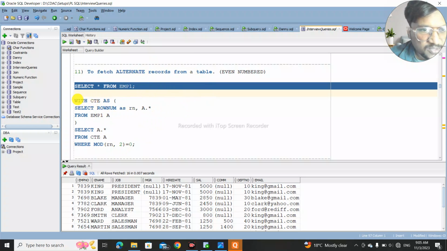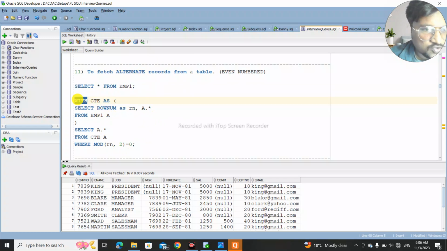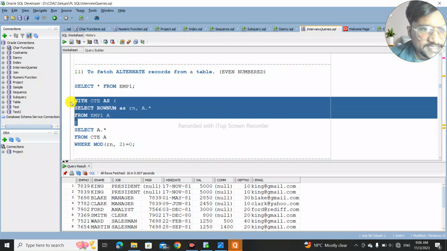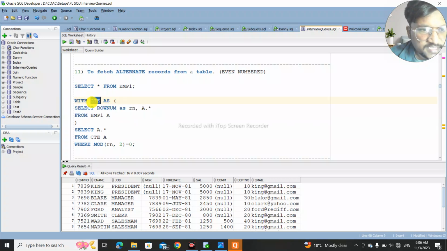So I am preparing a CTE. I am using the CTE. So with cte as, so what does this CTE do? A CTE will create a temporary table. So the syntax is WITH, then the CTE name. So I am writing cte only, as, in brackets, select row_number as rn, a dot star, where a is the alias name and dot star means all the records from EMP1 a.